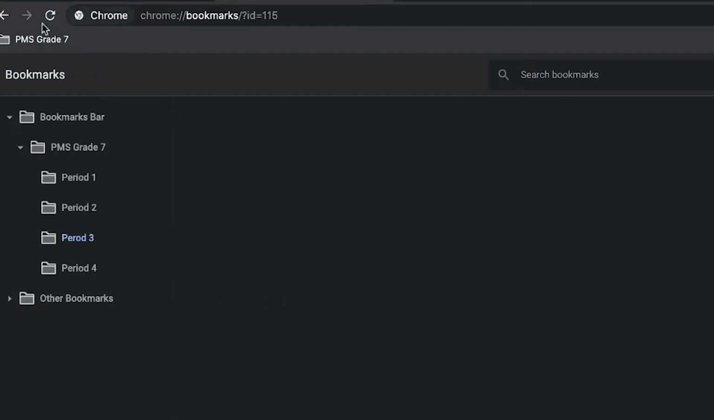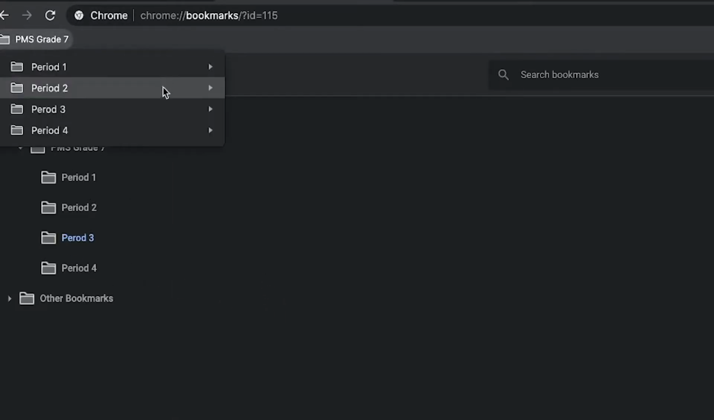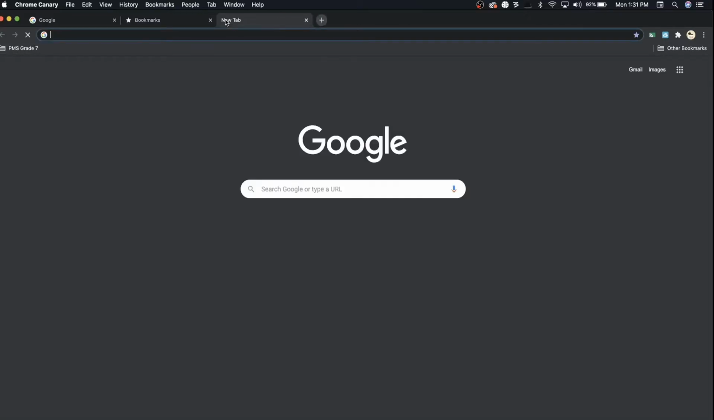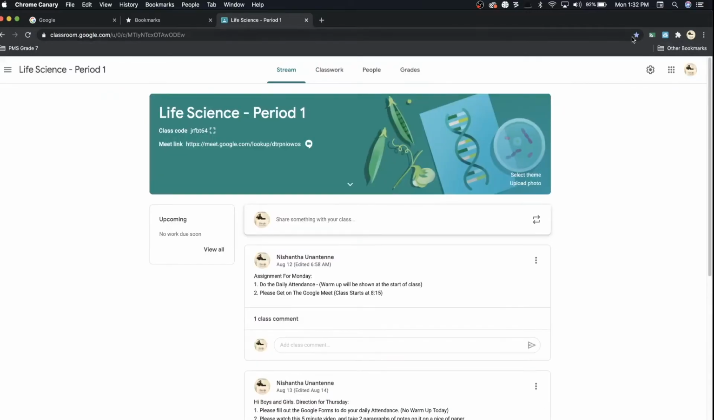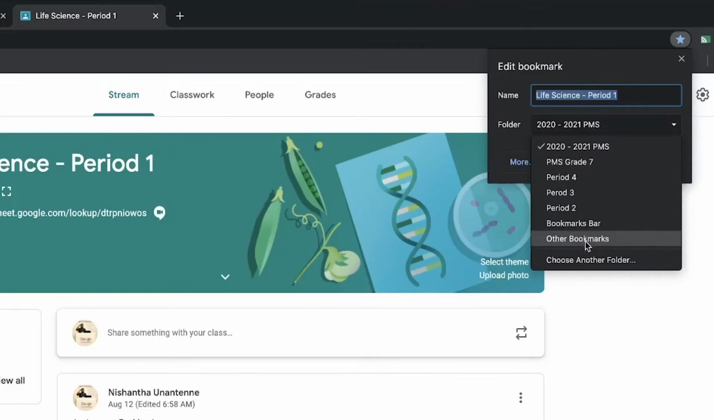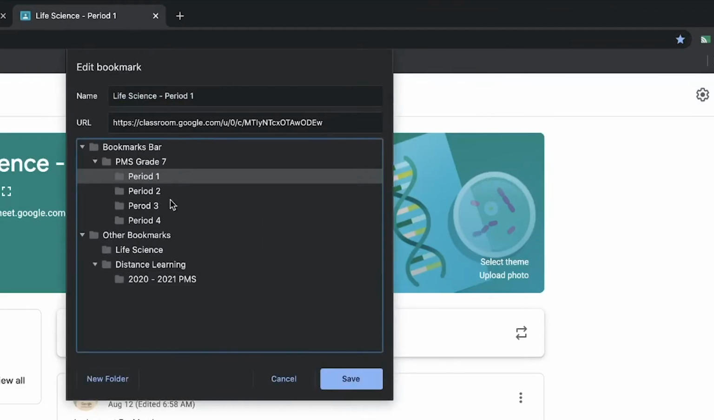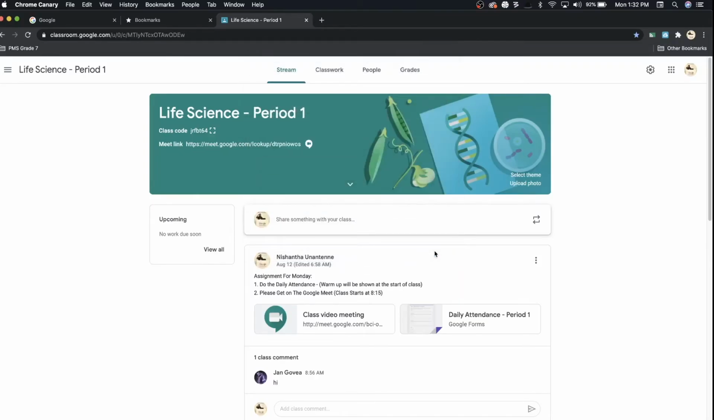Now that we have that, if we come back to our bookmark bar, we will see that we have our periods organized pretty nicely. So now let's go ahead and add a bookmark to each of these periods. So let's go to Google Classroom. You're going to click on the star, go to other bookmarks, and then click period 1 and then hit save.